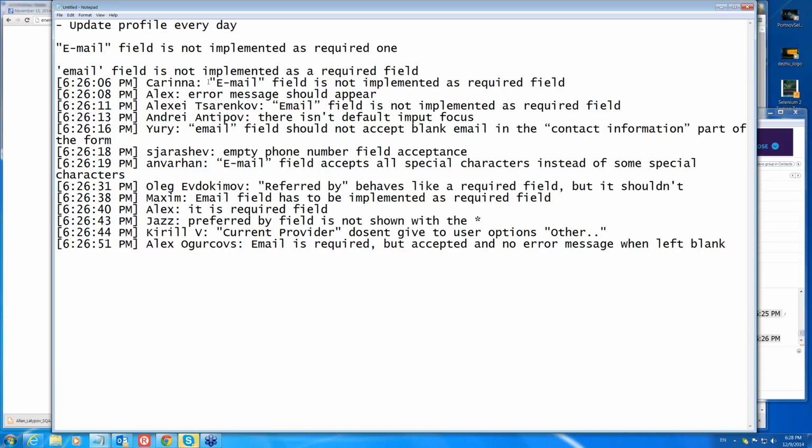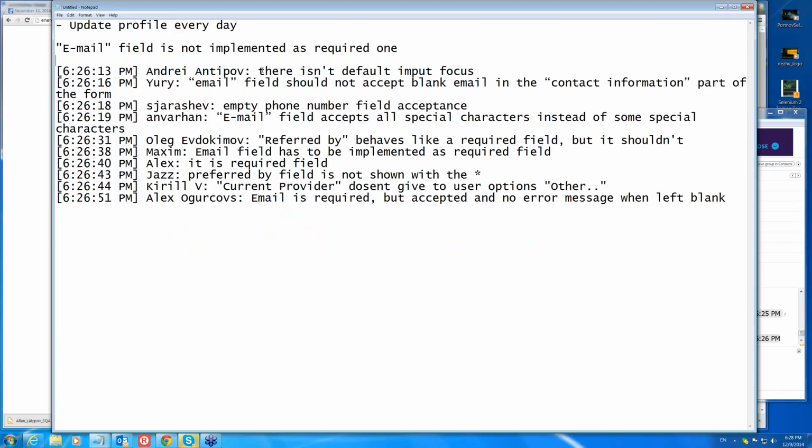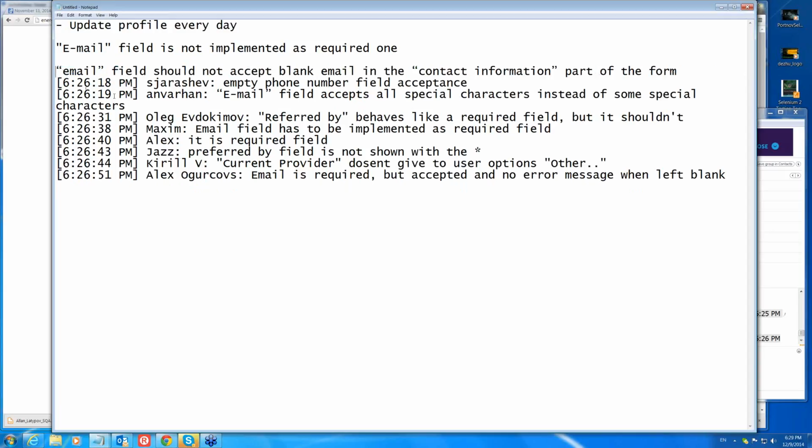It's okay. Karina says, email field is not implemented. Guys, why in the world do you write the same bug report? Alexei, not implemented as required field. Okay, it's pretty much the same. Okay, what else do we have? Andrei, there is no default input focus. It's not what we are complaining about. We are talking about email field being accepted with no data. Should not accept blank email in the contact information part of the form. Okay, that one is a little bit more detailed. We will look at it later on.